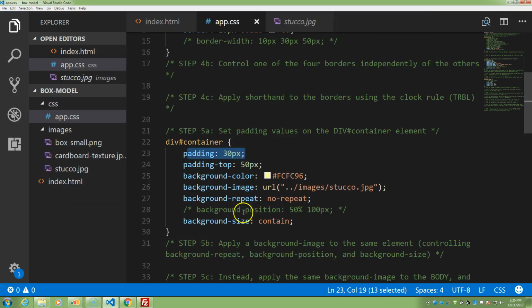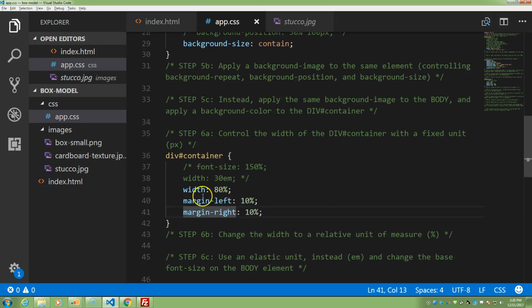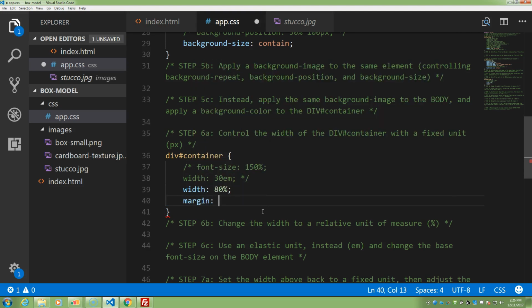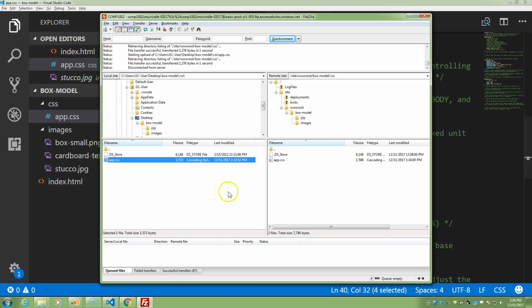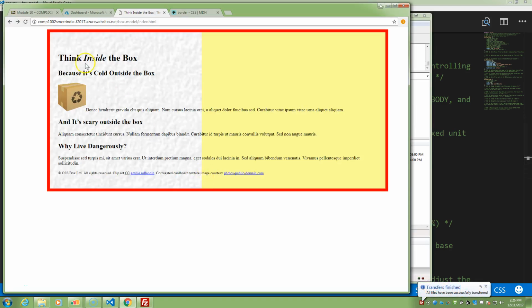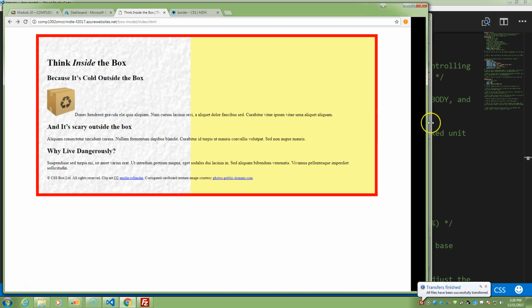Anyway, I come back to this challenge. If I wanted to horizontally center this, what I can do is use the margin shorthand. I can say margin top, let's say, 25px. Margin right, auto. Margin bottom, 50px. And margin left, auto. If the left and the right margins are both automatic and there's space left over, what does it do? Splits the difference. So if I split the difference on an element that's less wide than the window, I get an automatically centered layout.